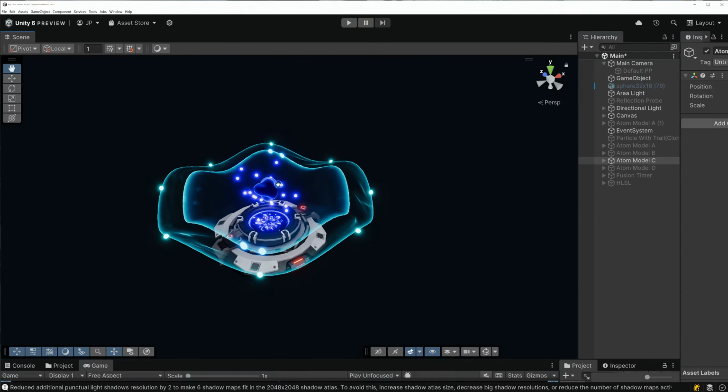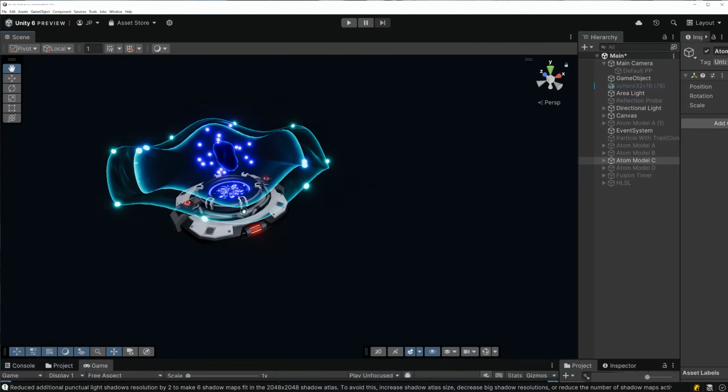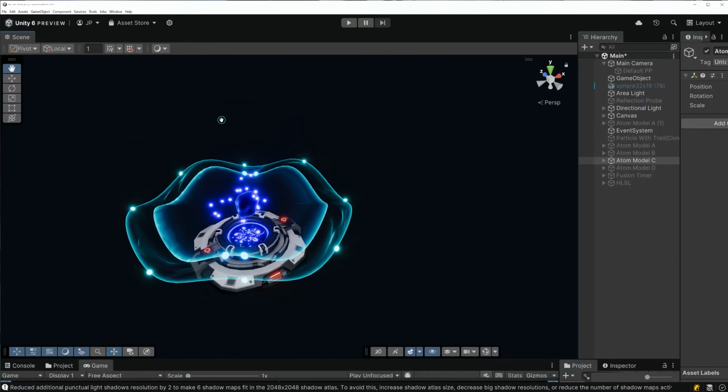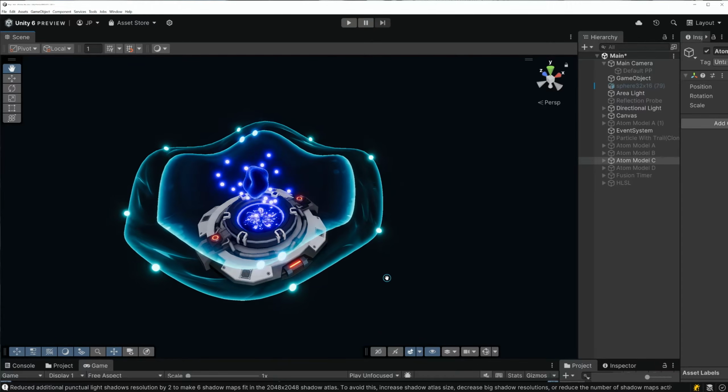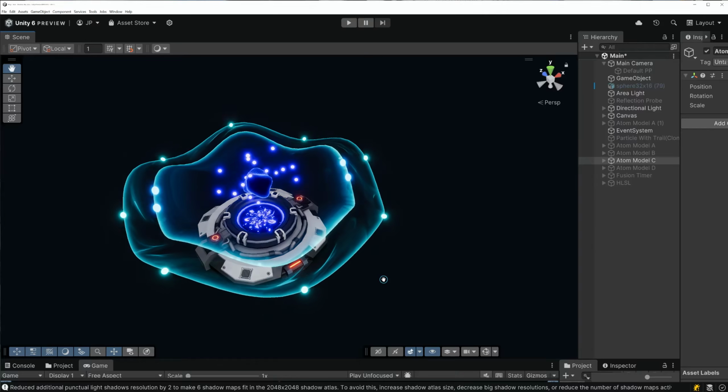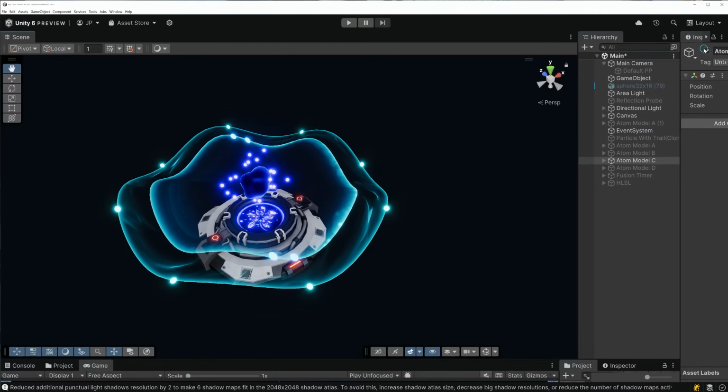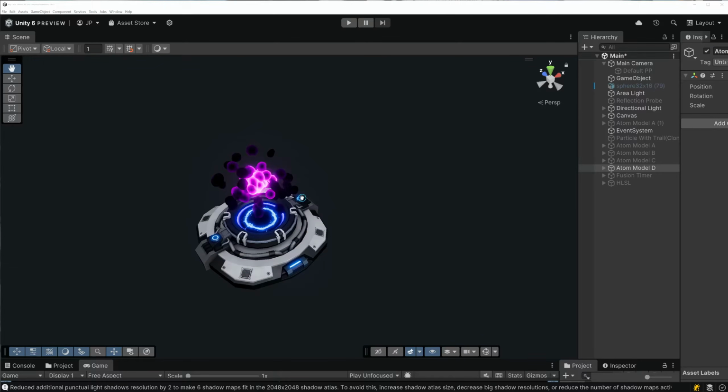I will be using Amplify Shader Editor, which is similar to Shader Graph, but just an overall much better tool to create shaders. If you want to use the same model and textures, you can grab them from my GitHub. That also includes all the shaders you see here in this tutorial.